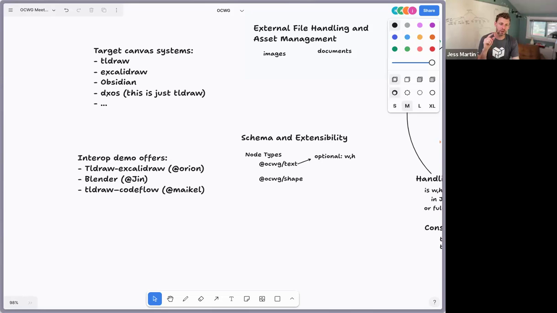And our plan is on Friday to actually sit down and do some work on an initial draft spec that we could potentially implement for, say, TLDraw, ExcaliDraw, but could also be implemented for other tools as well. So we'd like to get something working in the next few weeks.